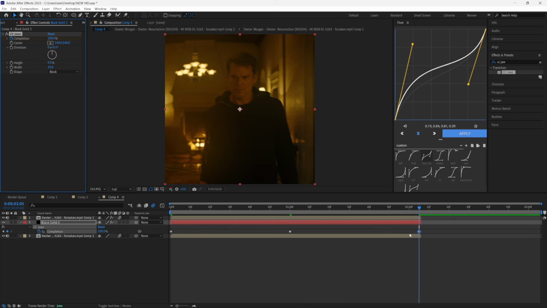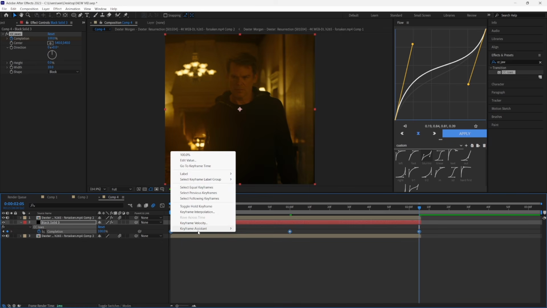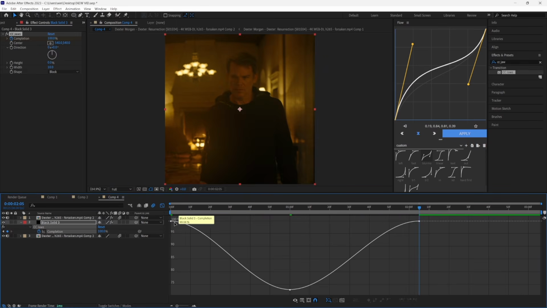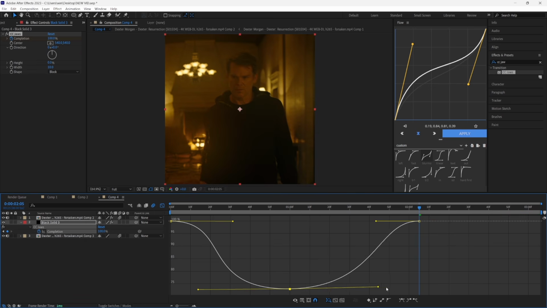Press U on your keyboard to bring up the keyframes. Select them all, right click, keyframe assistant and easy ease. Go to your graph editor and copy my graph, which I'll be dragging to the right. And for the bottom two handles, just drag it to the left and right, just like that. And for the top, drag it to the right.